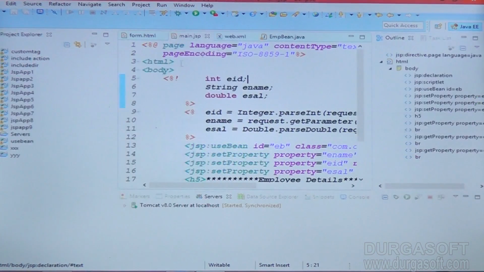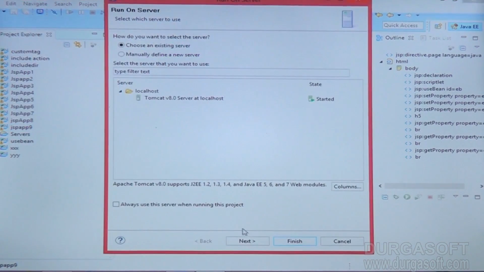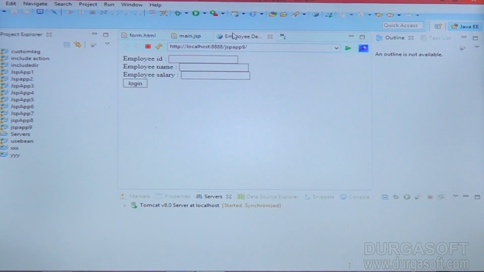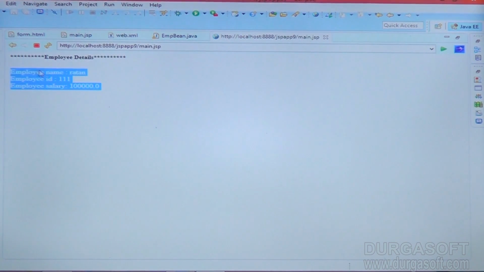So now please run the application here. So right click on project, run as, run on server, click on next, JSP app9, click on finish. So we'll get the data. Employee ID is 111. Employee name is Ratan, employee salary some 10,000. On that, click on the login button. So we'll get the data like this: employee name, employee ID and employee salary 10,000.0.